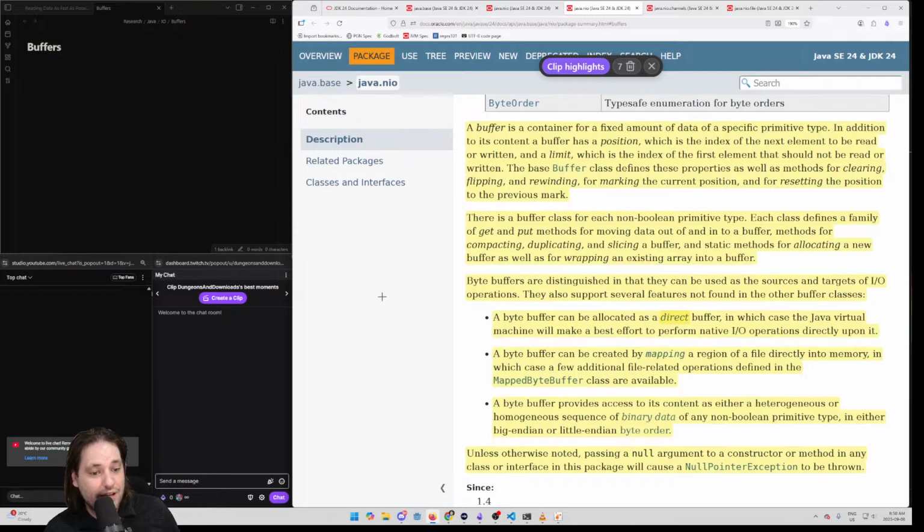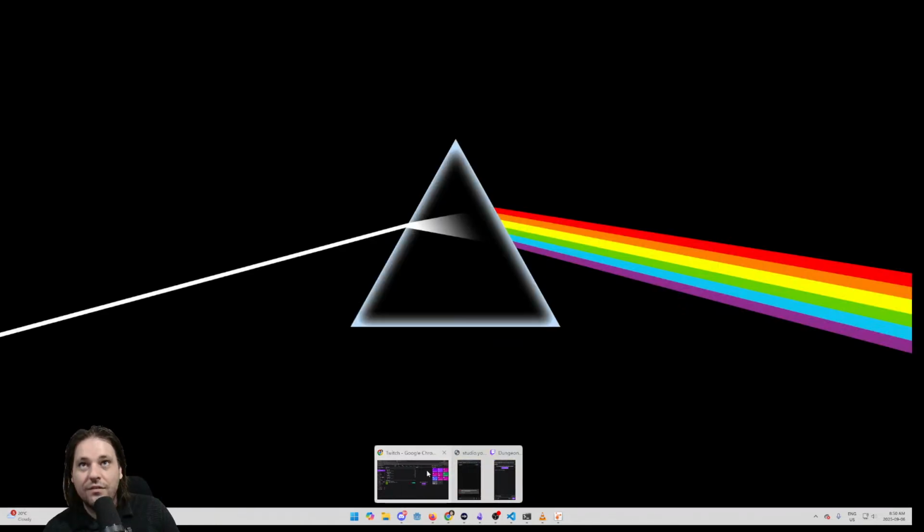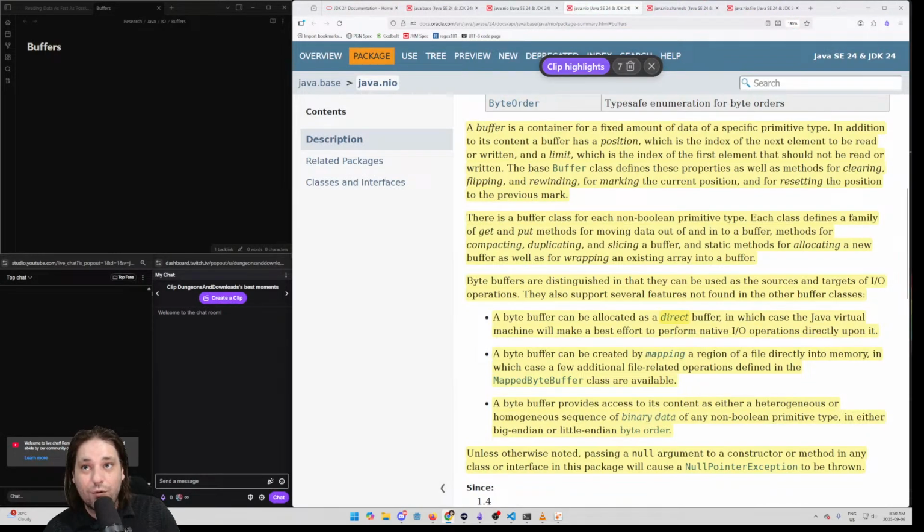A byte buffer can be allocated as a direct buffer, which in the case of the Java virtual machine will make a best effort to perform native I/O operations. That sounds incredibly good for what we want to do, right? Like, that sounds like exactly what we're trying to do, which is do things fast. Okay, so it'll do things natively. That's really good.